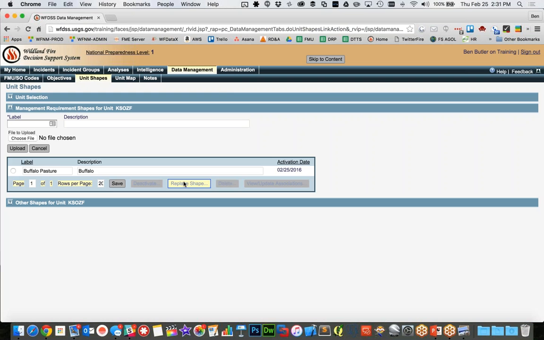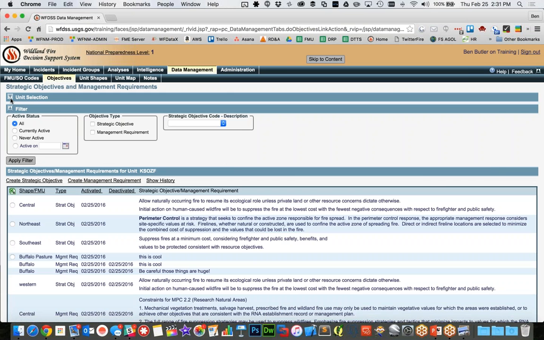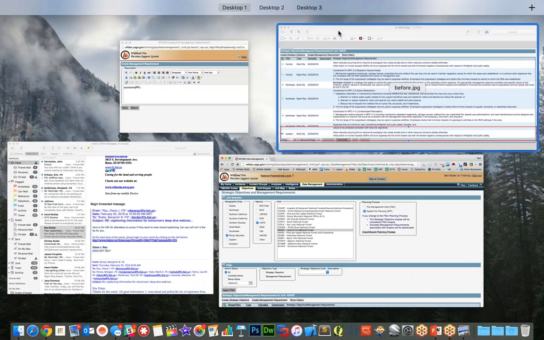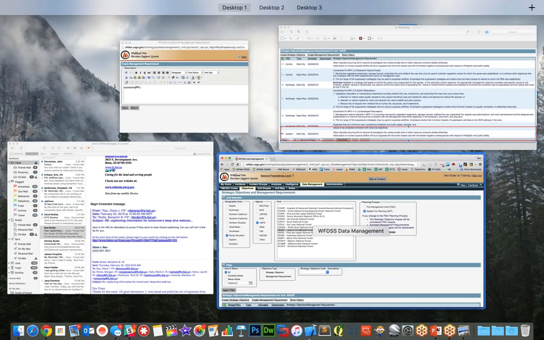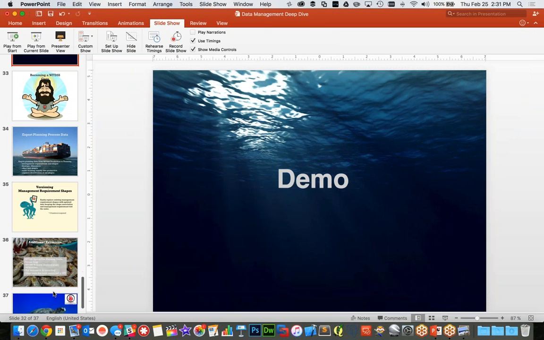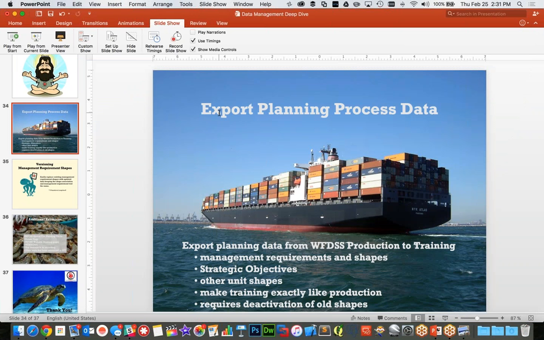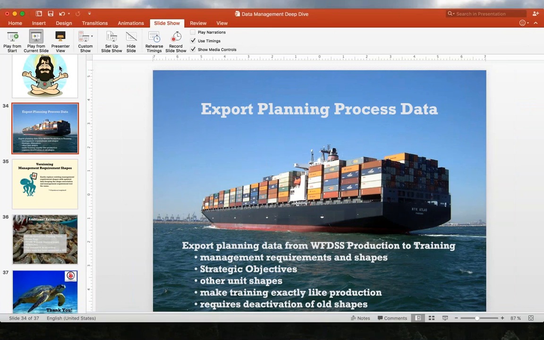So that's versioning. The other thing that I wanted to briefly hit on, let me double check where's my slideshow? The other thing that I wanted to briefly hit on, here's this thing on versioning. The export planning process button. And what this allows you to do, let's just look at the text here.